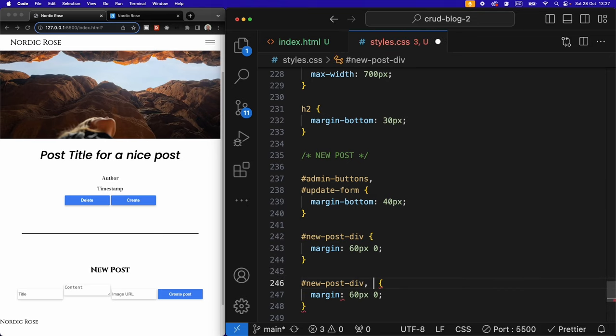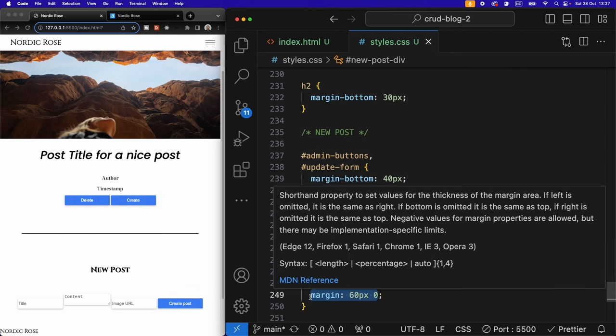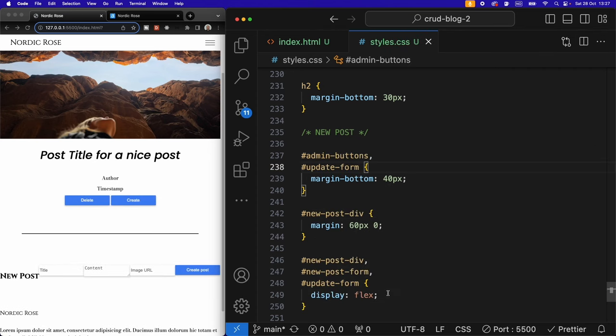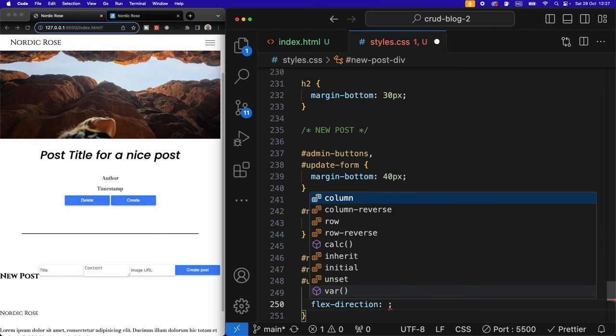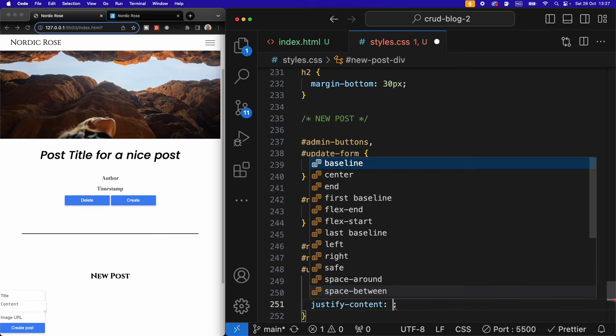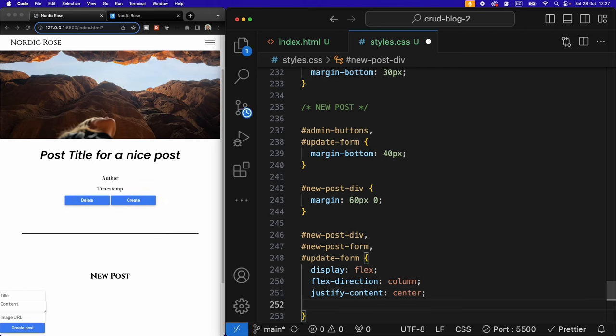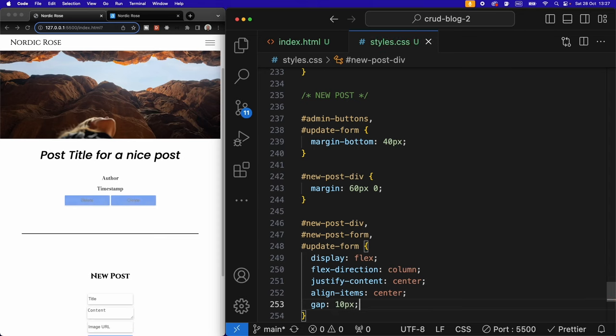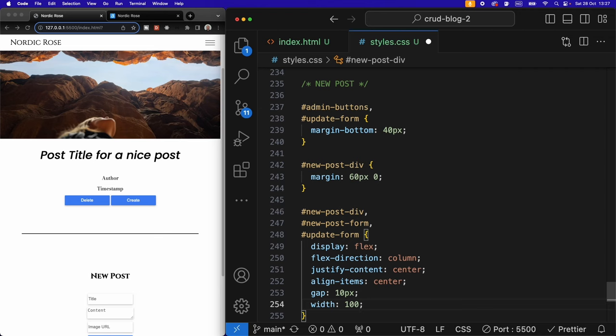New post div. We are also going to target the new post form as well as the update form. And these are going to have a display of flex. They are going to have a flex direction of column. They're going to have a justify content to the center. They're going to have align items to the center. They're going to have a gap between them of 10 pixels and a width of 100%.